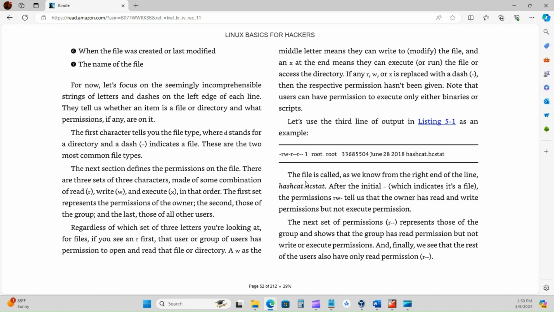For now, let's focus on the seemingly incomprehensible string of letters and dashes on the left edge of each line. They tell us whether an item is a file or directory, and what permissions, if any, are on it. The first character tells you the type of file, where D stands for a directory and a dash indicates a file. These are the two most common file types.